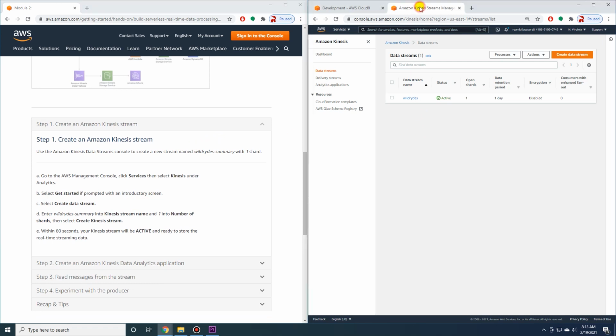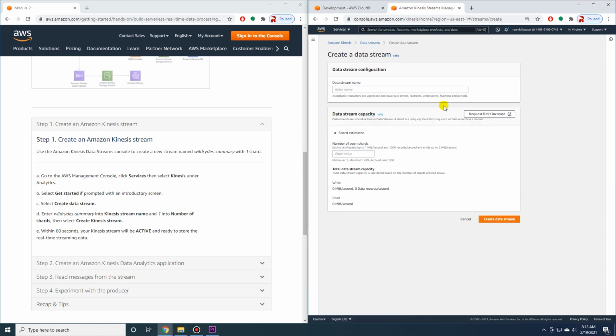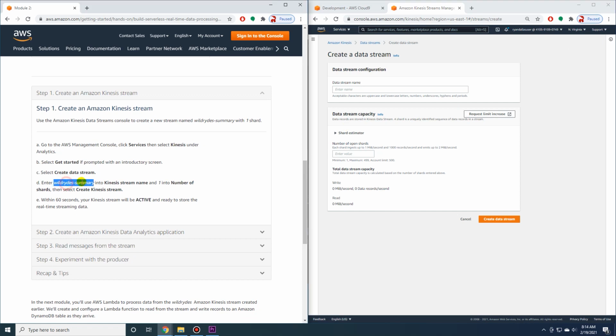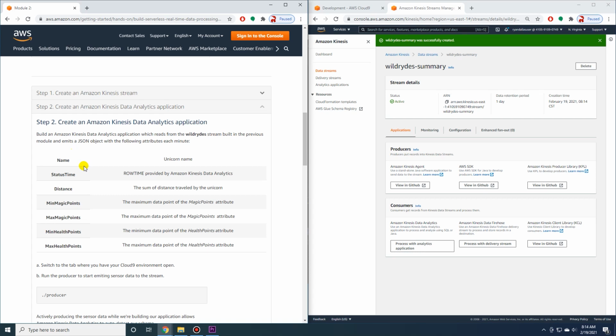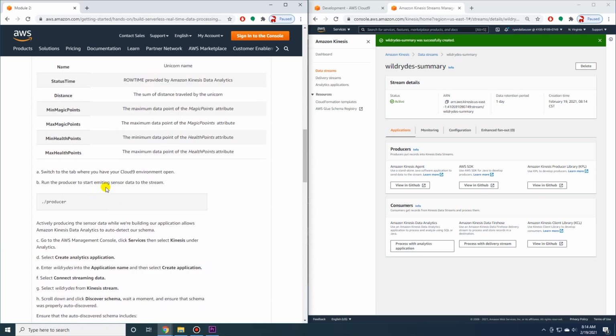So let's go to Kinesis in AWS, go to data streams, and create a new data stream. Call this wild ride summary. One shard again, create data stream. These are our attributes: status time, distance, magic points, health points. So let's start emitting our sensor data to the stream.